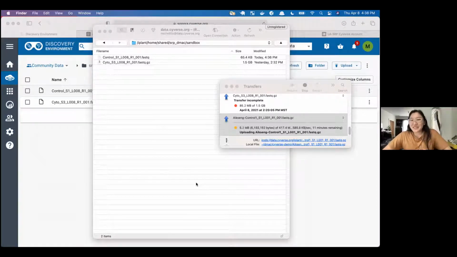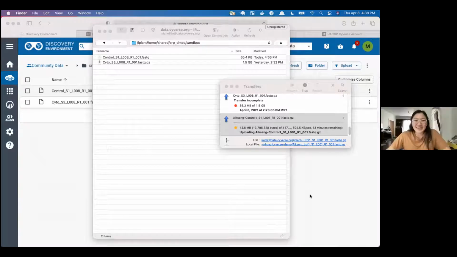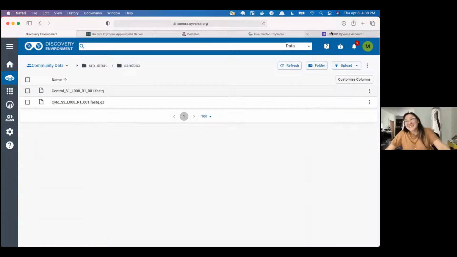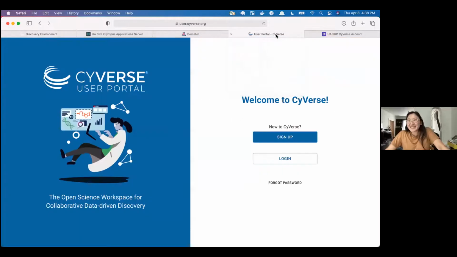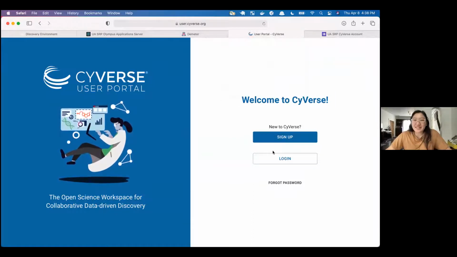Yeah, so that's pretty much it for uploading data. We'll be creating a YouTube video to show all the details of setting up CyberDuck and stuff, but it's pretty simple. Sign up for a Cyverse account, right? Oh yeah, so to be able to upload data, you first have to sign up for a Cyverse account, which is at user.cyverse.org. It's a pretty quick sign up process.